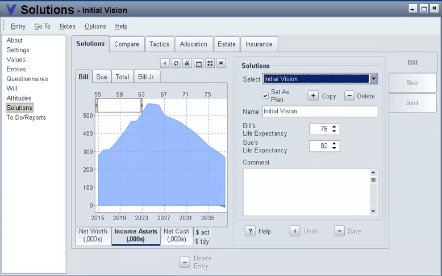Let's learn about solutions. You can think of the solutions features as your planner workbench. The solutions page is the point of the planning process, to uncover and resolve any gaps. Clients may have 3 gaps: a financial, estate, and insurance gap. Let's learn about the financial gap. VisionWorks displays 3 financial indicators: net worth, income assets, and net cash flow.